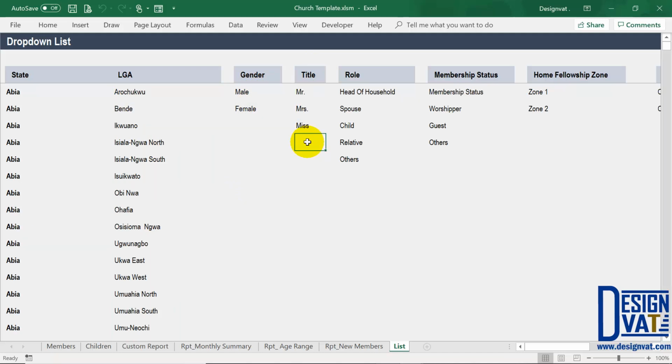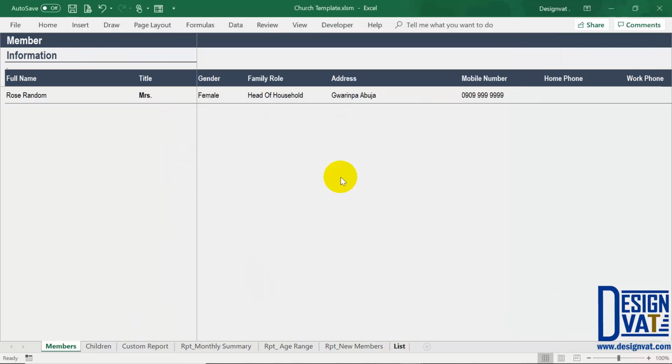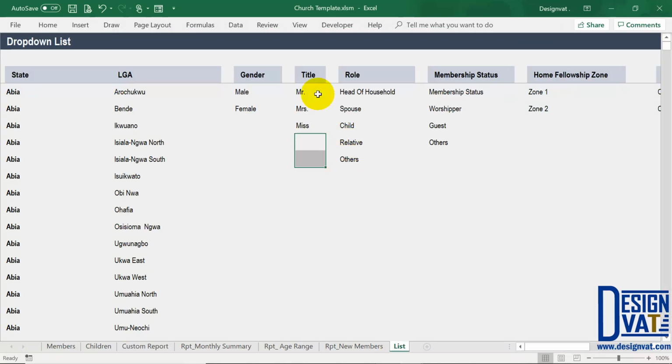Under title, for instance, I can go ahead and add maybe doctor and professor. So I've added 2 new titles. So if I go back to my membership section and I click on add member, we should now see doctor and professor. So that's how you add additional titles. So going back to the list section, I'm just going to delete the 2 values and leave only the 3 default values. Under row, you can equally add other rows. For instance, other rows, that's family rows, random, just for demonstration purposes. So I've added 2 new family rows.